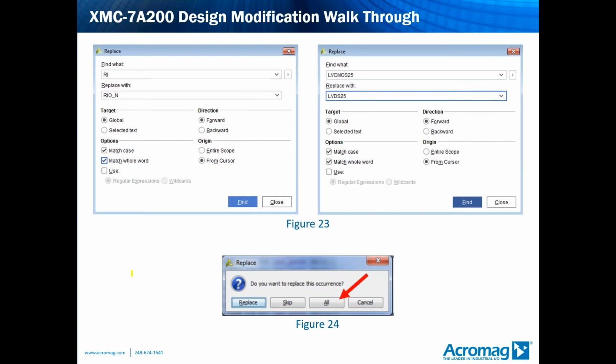So we're going to type Control-R to open the Replace dialog box. We're going to find RI. We're going to replace it with RIO_N, and we're going to make sure that you've selected match case, match whole word, and from cursor, I believe, is default. And we're going to click on Find. You're going to get this dialog box over here, and you want to click All.